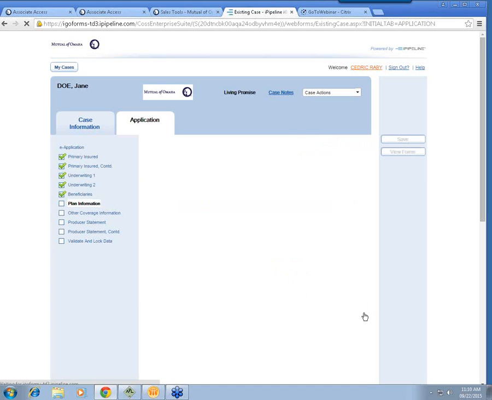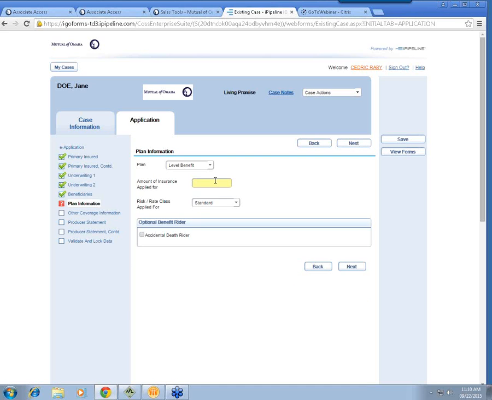Now, I am in a test environment, so it seems a little clunky, and I apologize for that, but the live environment is a lot quicker and a lot smoother to use. You would just enter the amount of insurance that's going to be applied for, whether or not the person wants to add the additional accidental death benefit rider by checking that box, and then click the next button.